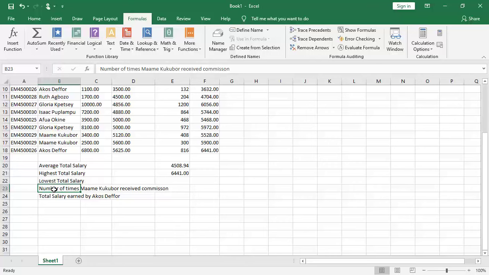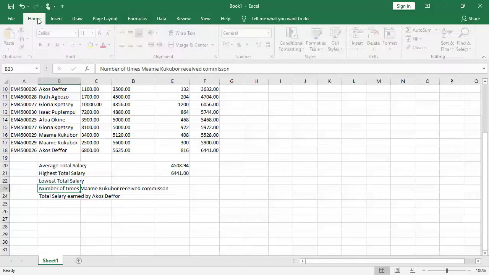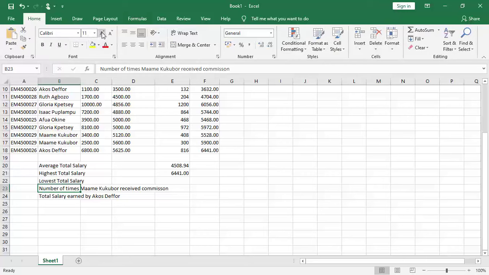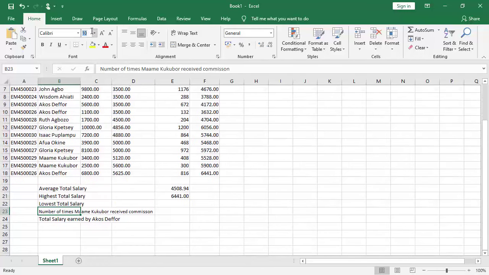Make sure cell B23 containing the number of times Mame Kokobo received commission is selected. Then go to the home tab, then click on this. This is decrease font size, to decrease it to 10. I think that will do. Even I think 10.5. After all, nobody will measure 10.5 out there, and I think this one is much better.